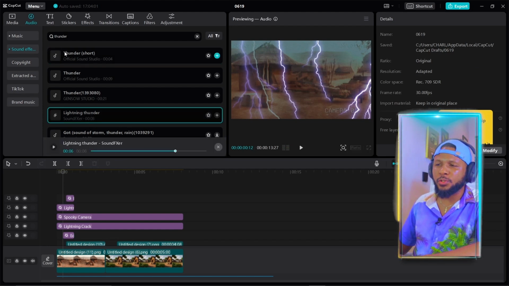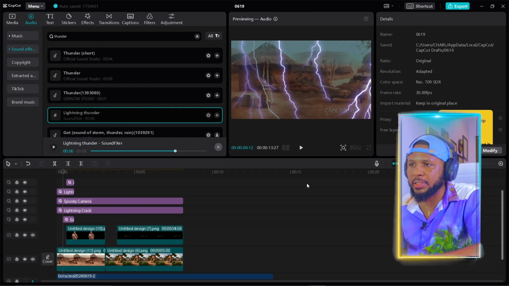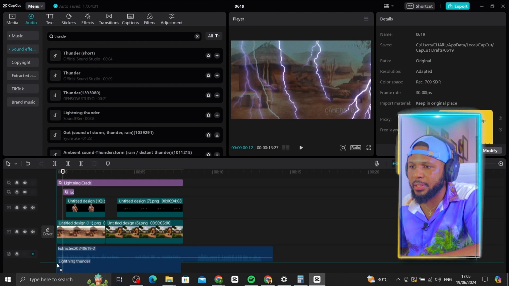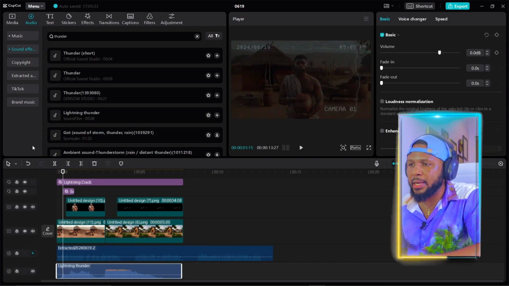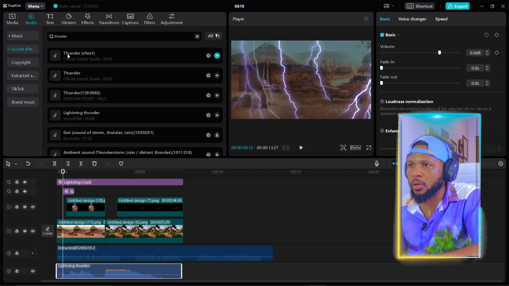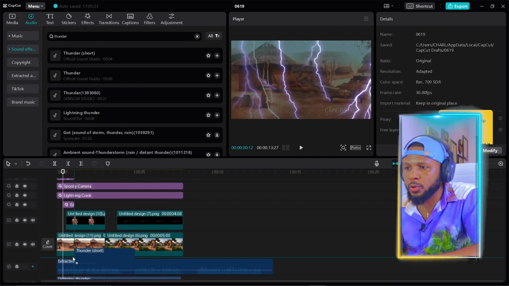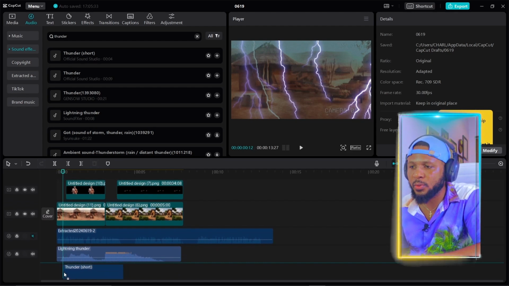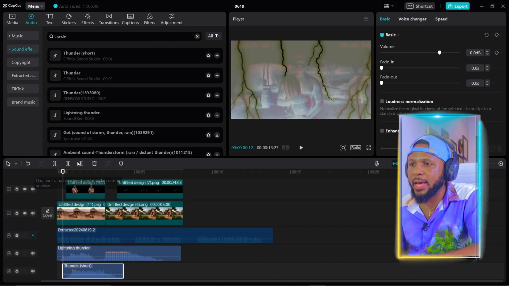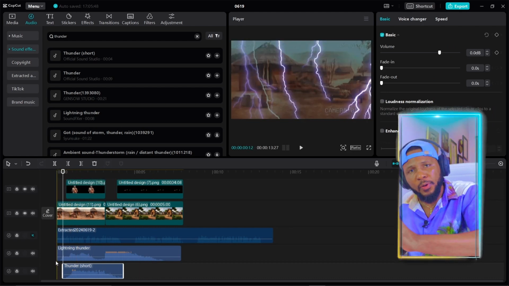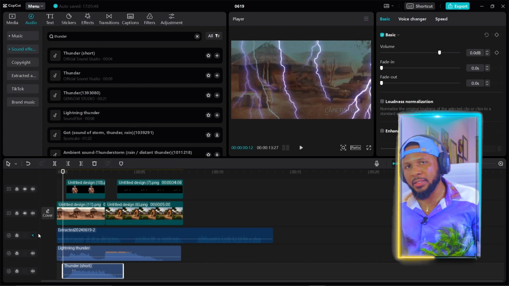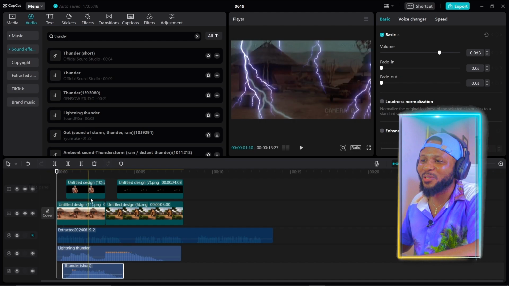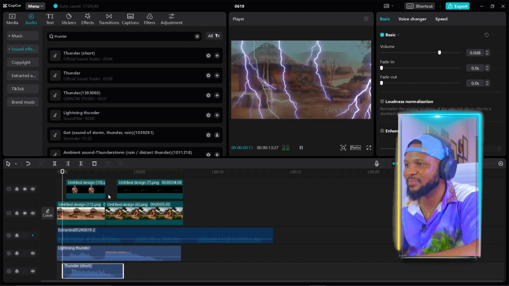All right. So we're going to be using this thunder, and we're also going to be using this lightning thunder as well. So we're going to bring in this lightning thunder under here like so. And the next thing we're going to do is to also bring in this thunder, but we're going to put the thunder just right where he appears, so it just introduces him. So we'll put it here just a little bit before he appears, so it introduces him and sounds very, very engaging. So now that we have this added, the next thing we're going to do is to go ahead and play it and see how it sounds.